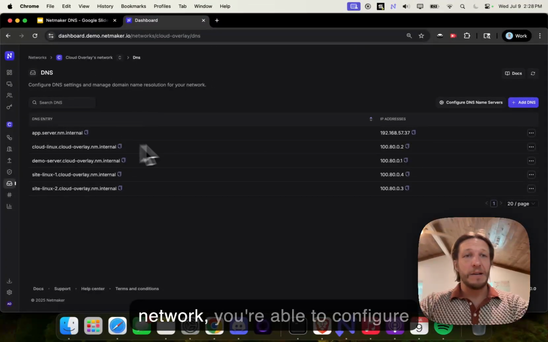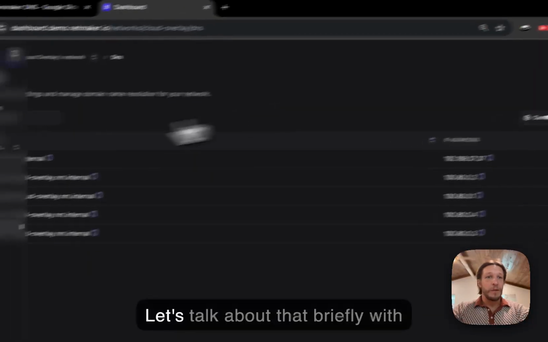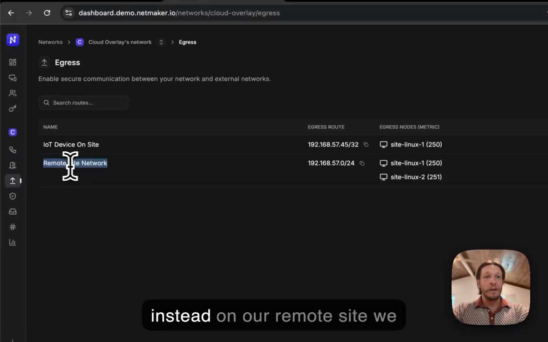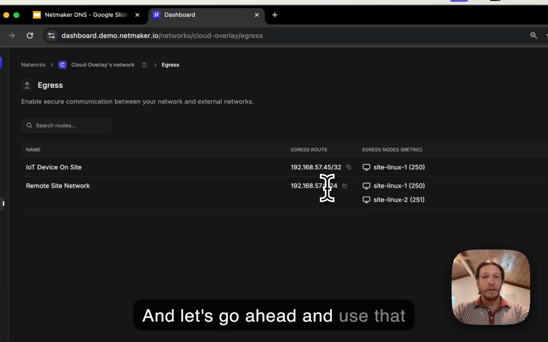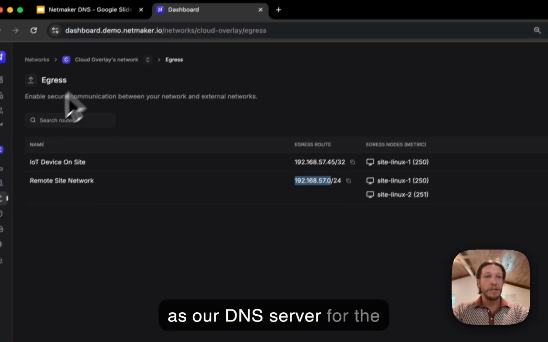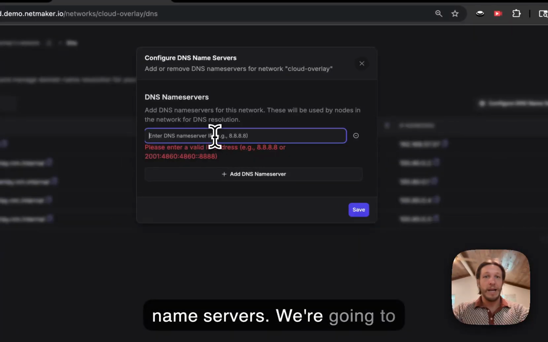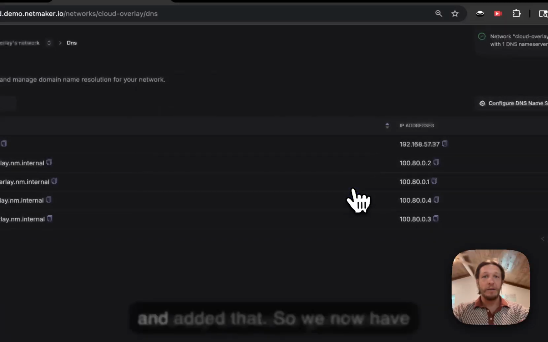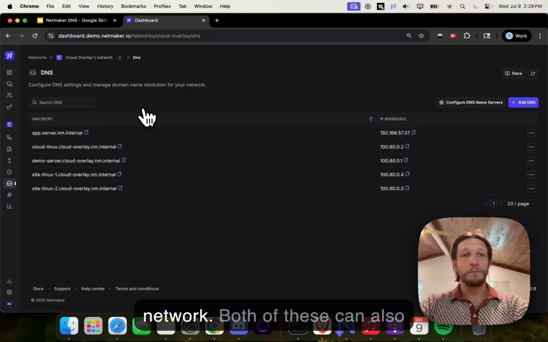Now on the entire network, you're able to configure your own custom name server. Let's talk about that briefly with our egress as well. So let's say instead on our remote site, we have a DNS server running here. And let's go ahead and use that as our DNS server for the network. So configure DNS name servers, we're going to add that here, and that's at .53, let's say. And we've gone ahead and added that. So we now have that name server added to our network.